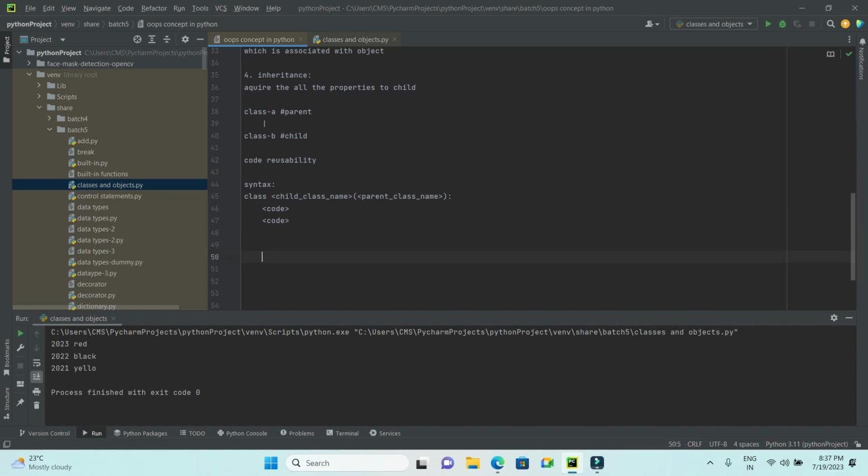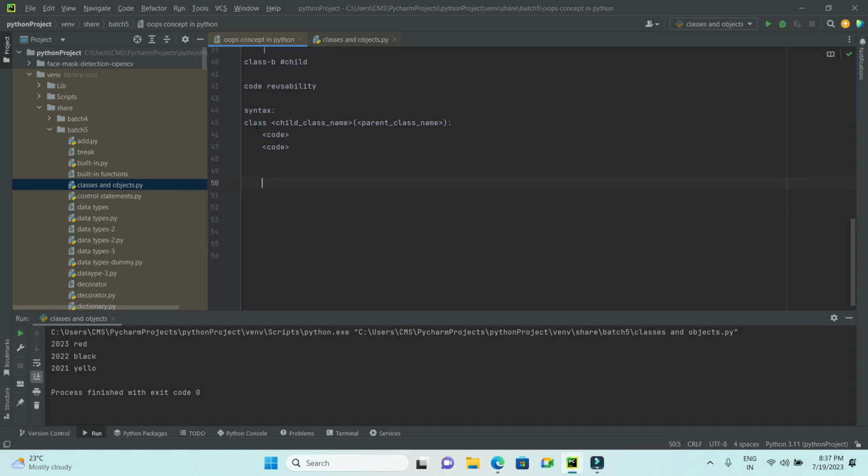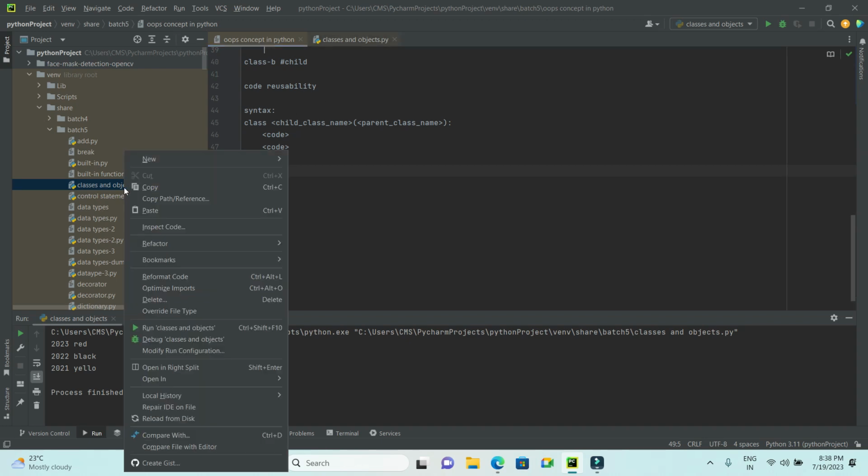So here, what is it saying? It will start with the class keyword, and here the child class name and open close parenthesis. In this parenthesis, you are going to have the parent class name. If you give it like this, all the properties of the parent class will be inherited to the child class. This is the simple example. I'll give you an example. Okay, one second.